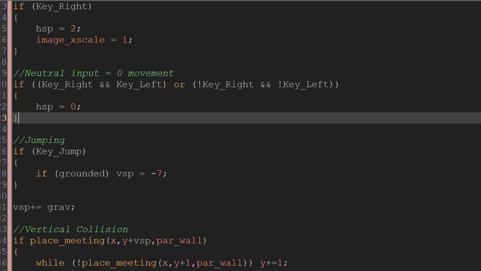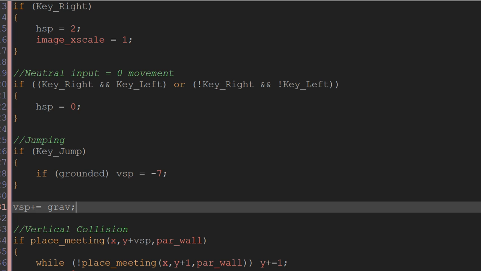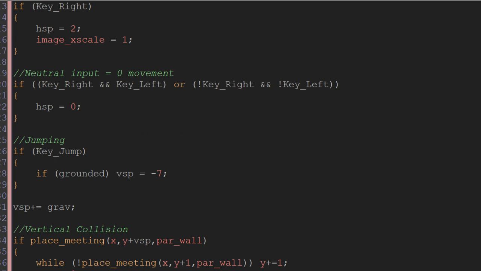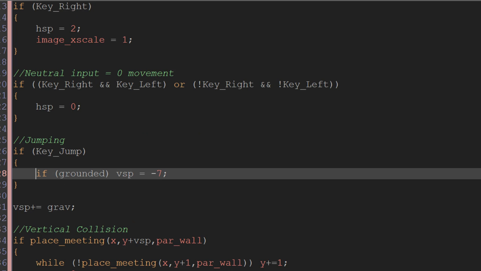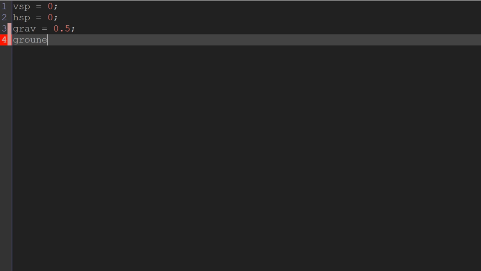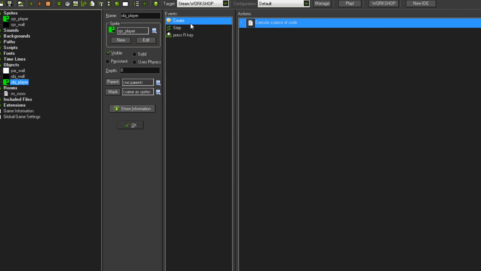So, jumping next in this little section. This is very simple. So if key jump, up here, so we're checking our space key. If key jump is true, then we're asking another if question here. If grounded. Now grounded is a little bit complex, actually, I've made a little mistake here. I should have that initialized. It's working anyway, and I know why, and I'll explain in a second. But really, for good practice, I should be setting grounded to equal 0 here.